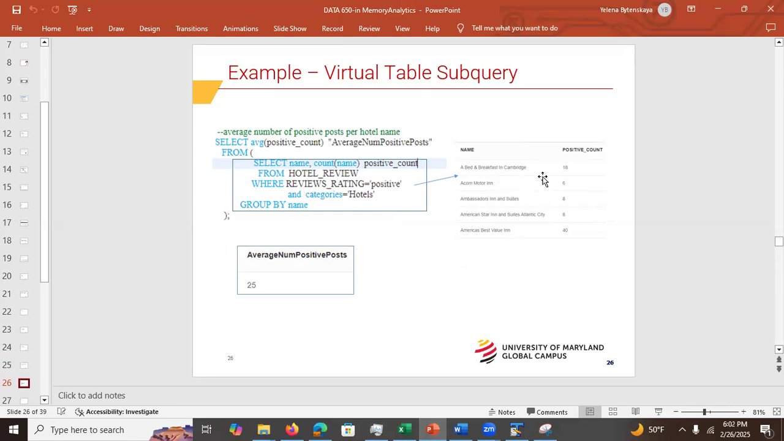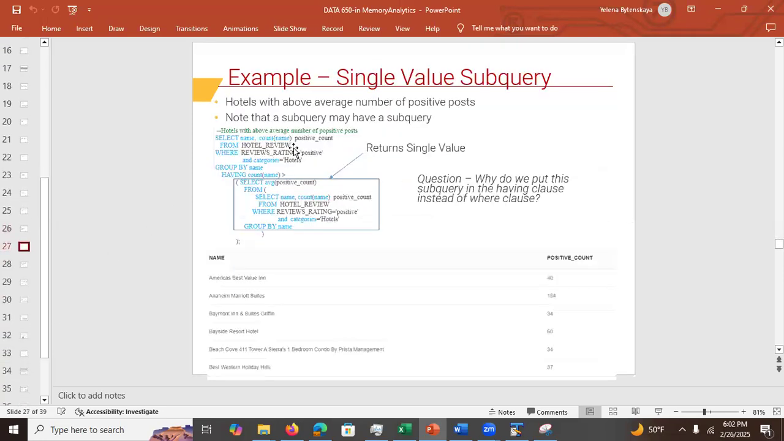Then you take in that as an input. You take in the average, and you use that average in a subquery. Okay, and this is just an example of single value.